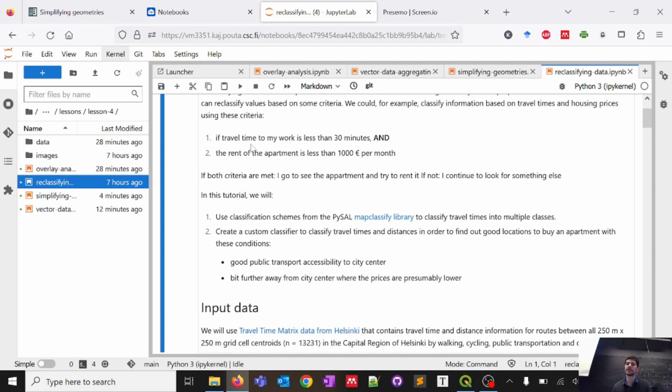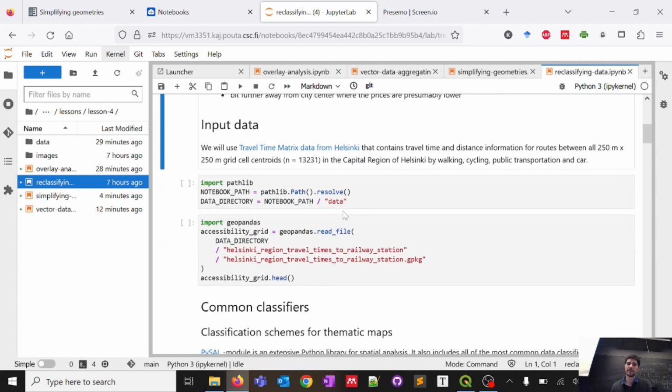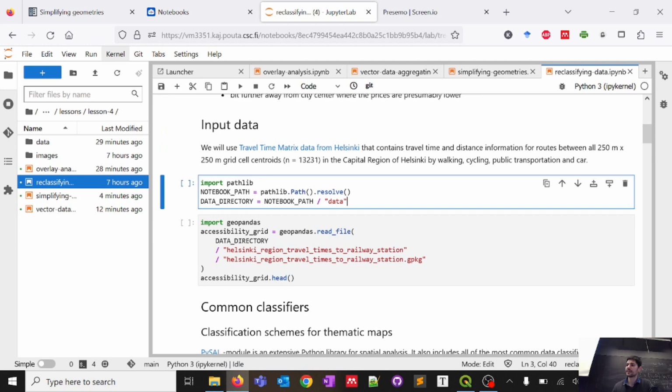So a bit similar to the example we had here, we want it to be close enough to city center. So this is the criteria, but also we have a limit. We don't have data on prices, so we cannot check if the rent is 1,000 euros, but let's assume that if you are not too close to center, probably the rent should be a bit more reasonable. So this is the criteria that we are going to use. It has good public transport accessibility to center, and also is further from center than a certain value, assuming that it will affect the price and it will be within our budget. So let's get it started.